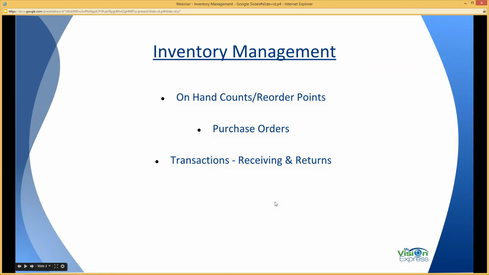All right, so we've gone over everything here under inventory management. We went over your on-hand count and reorder points, how to create purchase orders and search for purchase orders that have already been created. We went over transactions of receiving and returns.